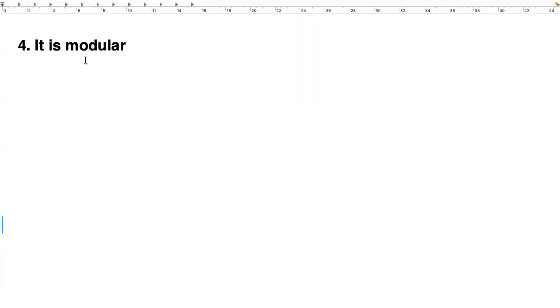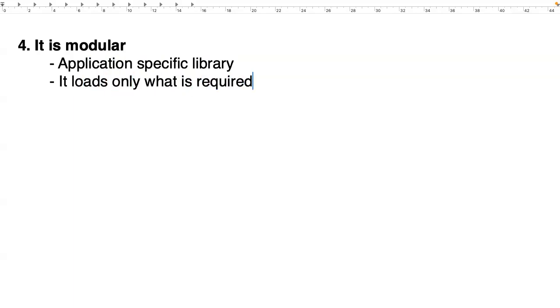So what is the advantage of modular system? That means application specific library. Module means what? Part by part. That means it loads only what is required. Am I right? So what is the advantage of that? It improves performance of the application. And obviously this also makes it lightweight. It will make the application lightweight. So another very important feature about React is that it is modular.